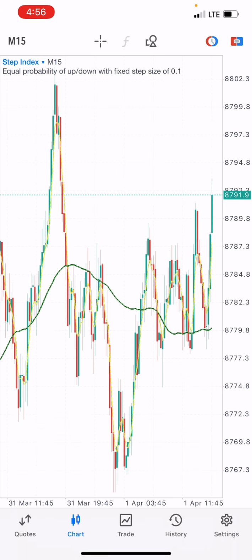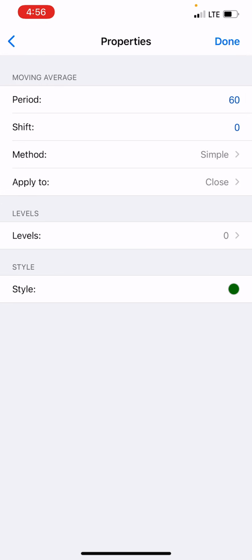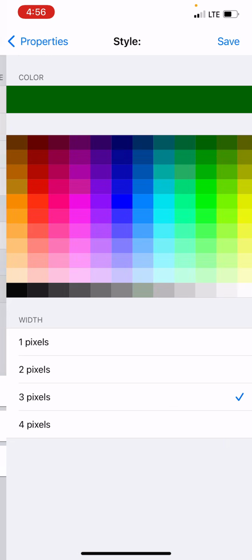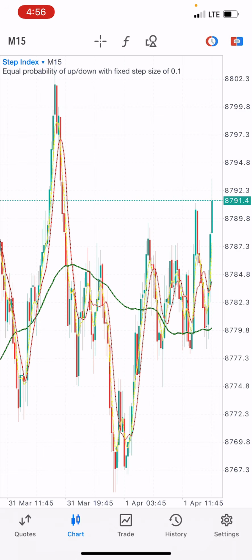We're done with that indicator, and again we need another moving average, which will be period 7. Period 7, shift 0, method simple, apply to close, 2 pixel. Let's take red, save and done. Good.